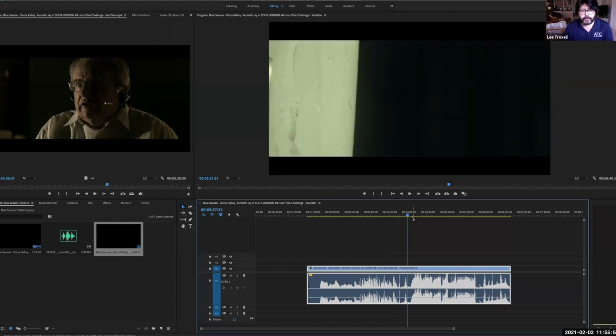Now I told you that we're going to be using the C key and the V key a lot for this kind of editing. The C gives you this tool right here, the razor tool. You don't have to hit Option or Shift, just literally hit the C on your keyboard and it'll give you the razor tool, which C could also stand for cut, right? So I watch my cursor, I hit the C and it turns into a razor, and then I move to where my playhead is, and I click.